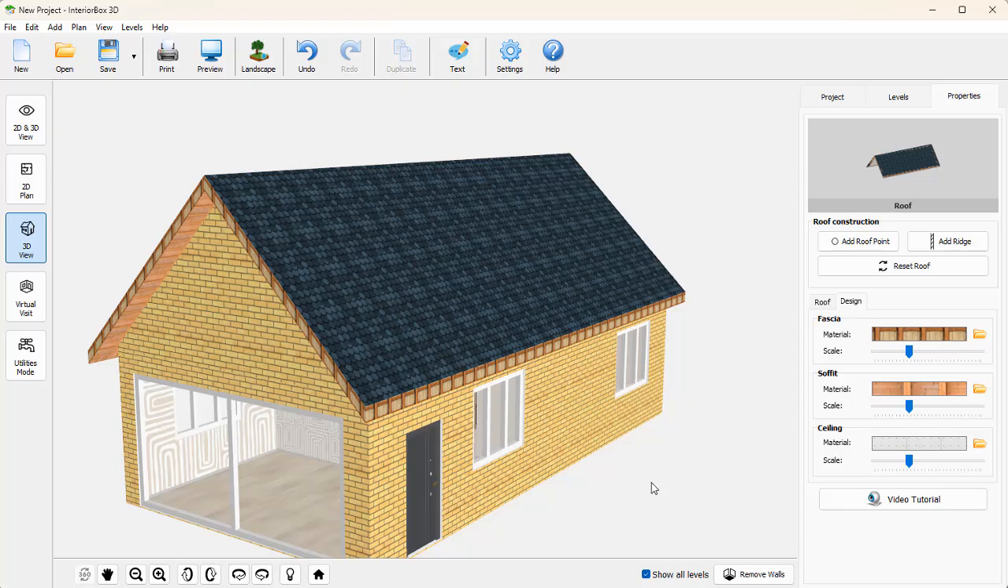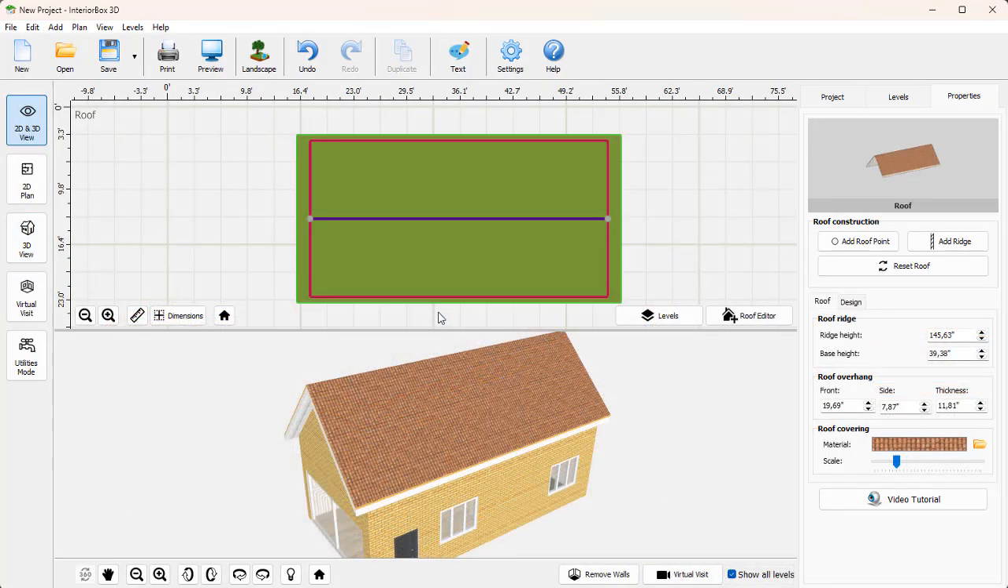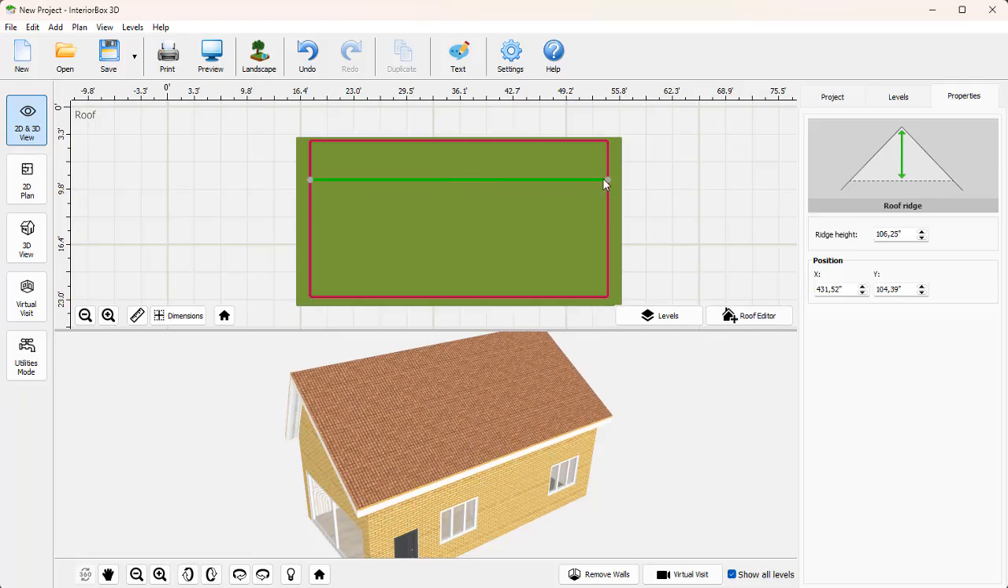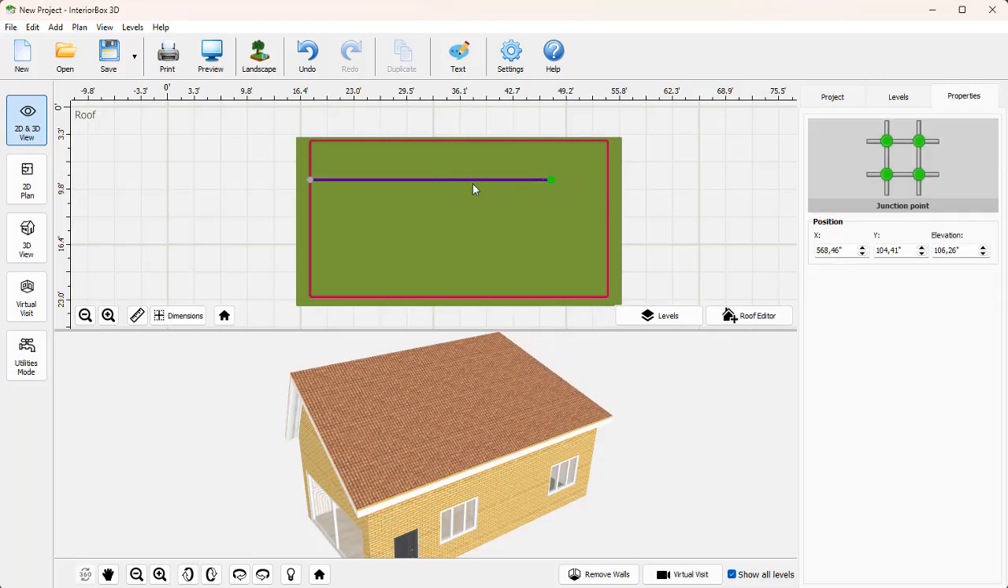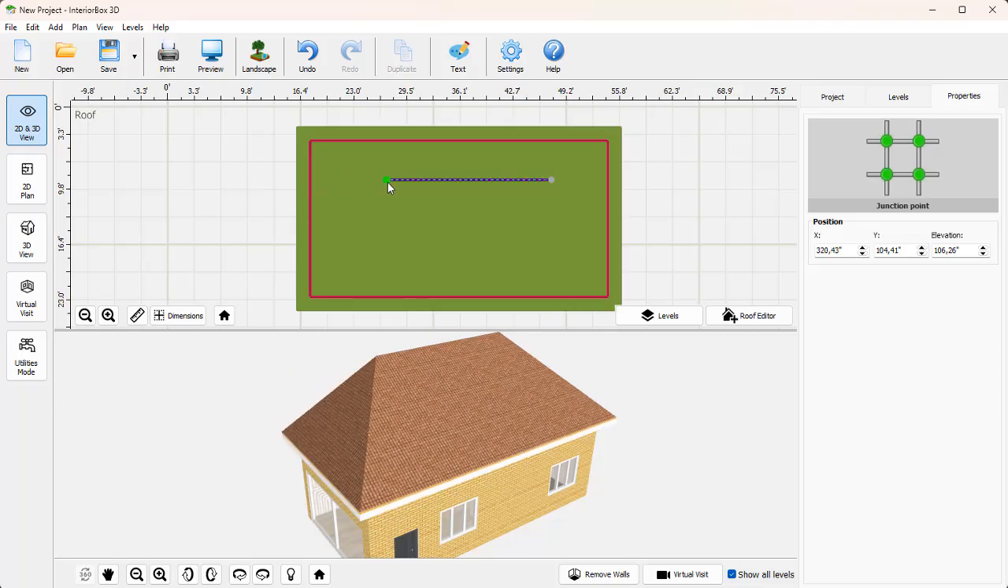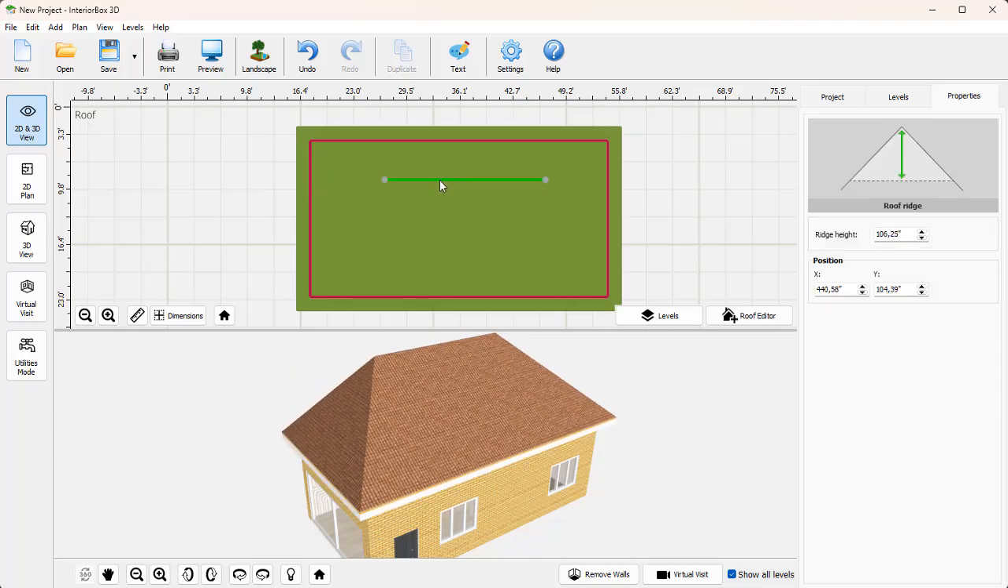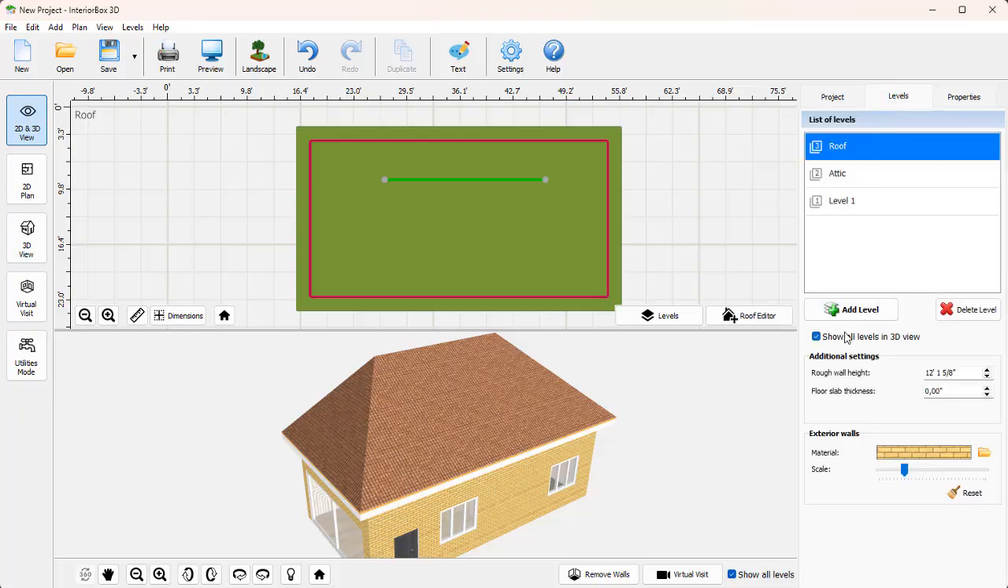Next, we'll see how to edit roof geometry. You can move existing ridges or juncture points manually, or by entering precise measurements in the Properties tab. If necessary, you can view the roof and the attic separately from the rest of the house through the Levels tab.